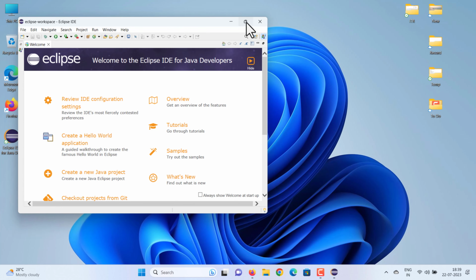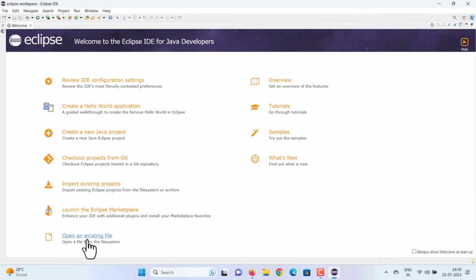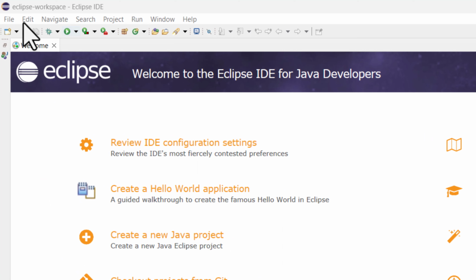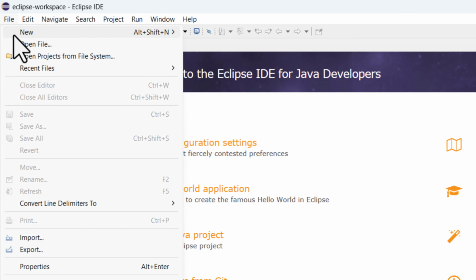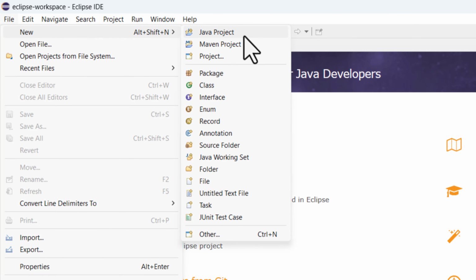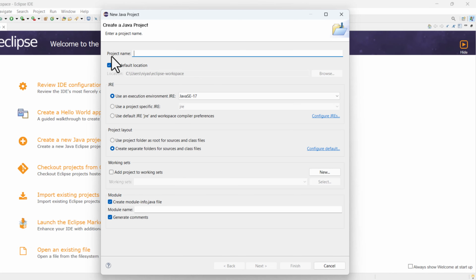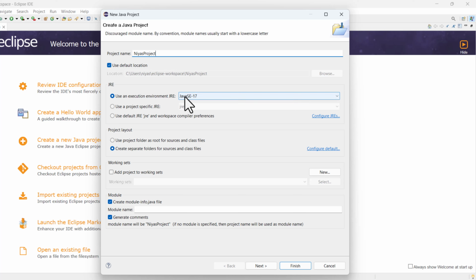Once Eclipse IDE is launched, it's going to look like this. Go to File. Click on New. Then click on Java Project. Give a project name. Execution environment, keep the default or choose what you want. You can also choose this option which says use the project-specific JRE. From here you can select the JDK version for your project.